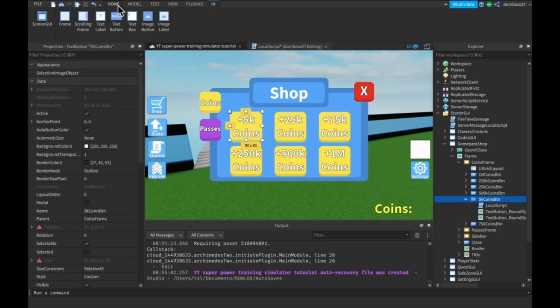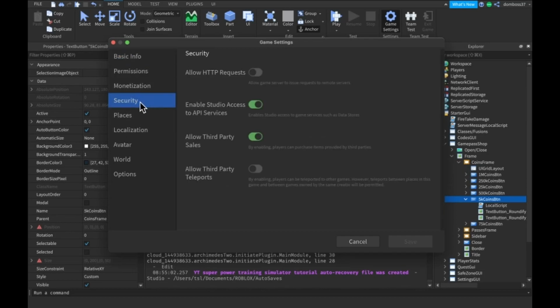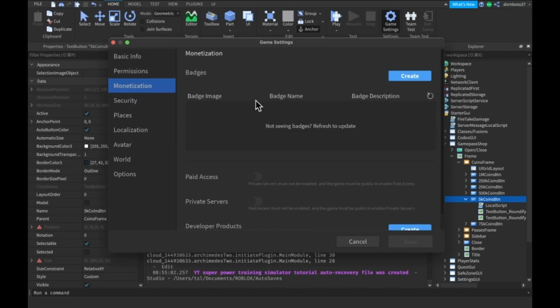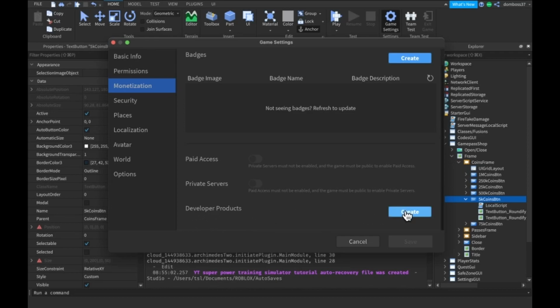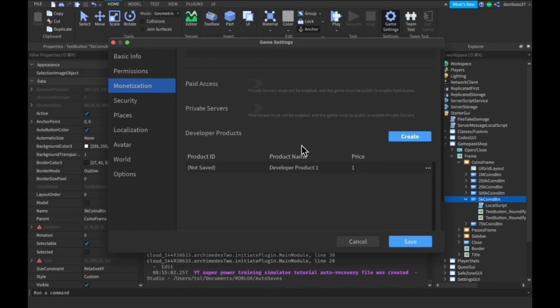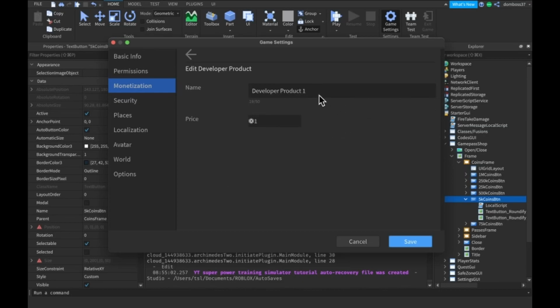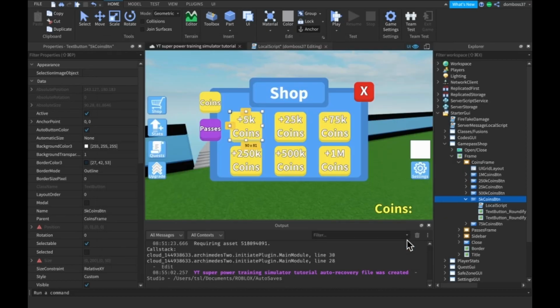Okay, so now to get the product ID, go over to your Home tab and Game Settings. Your game has to be published, I'm pretty sure, for this, and you have to have allow third-party sales on. So then you go into Monetization and go down to where it says Developer Products, click on Create, and over here you probably have to do some scroll thing like that, and now click this button, click Edit, and you can edit the name. So this one will say 5k coins, and the price will be, how about 89 Robux. Alright, so there we go.